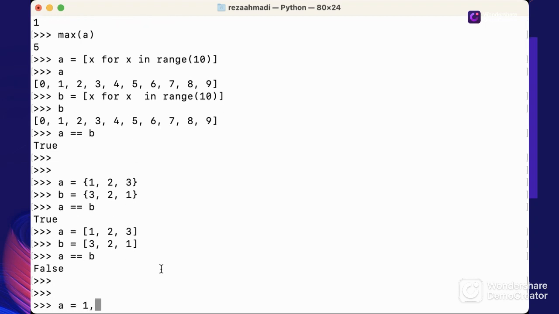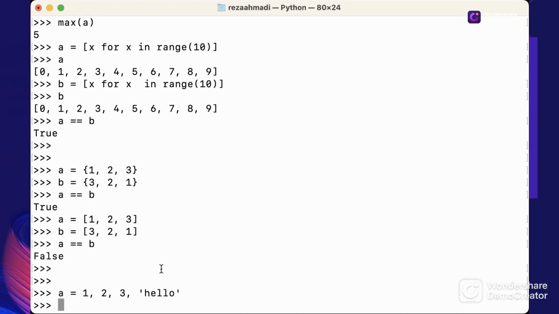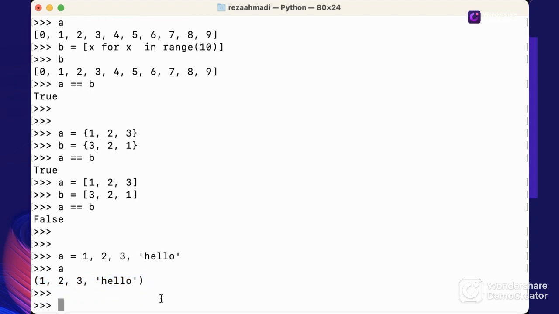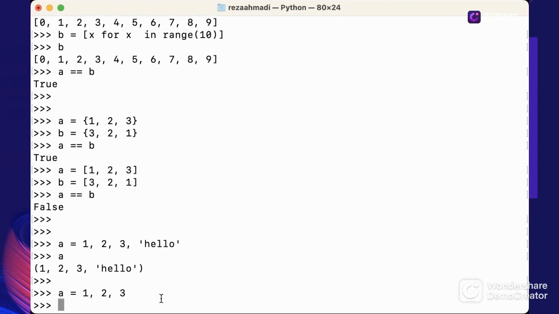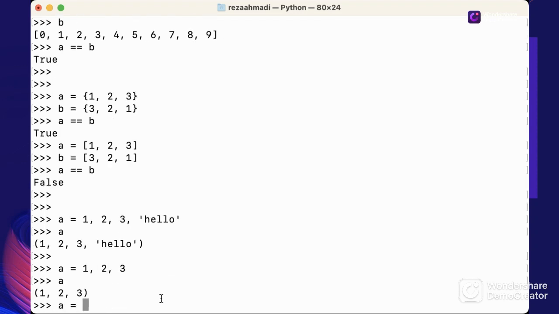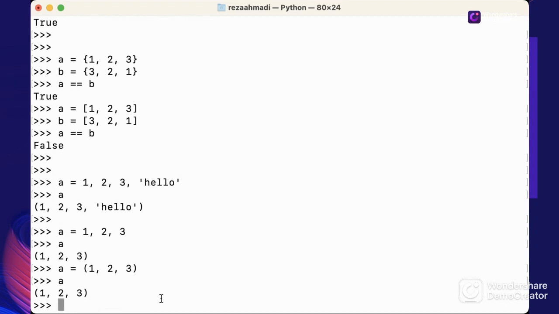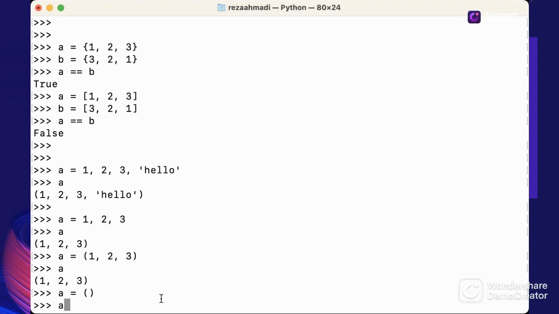A equals 1, 2, 3. Hello. This is a tuple. If you look at the tuple, it is put inside parentheses. So if you want to create any tuple, we can either put in the parentheses or not. We can say R equals 1, 2, 3. It's a tuple. Or we can say R equals parentheses 1, 2, 3. Again, this is also a tuple. The way that we create an empty tuple is by just a set of parentheses. This is an empty tuple.